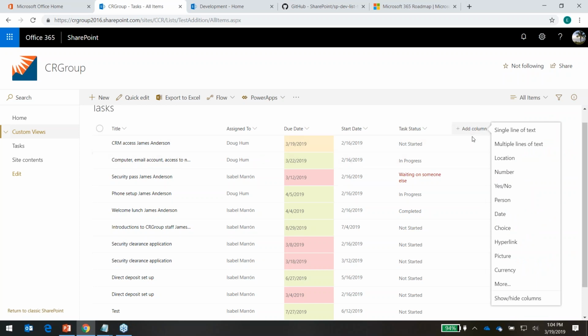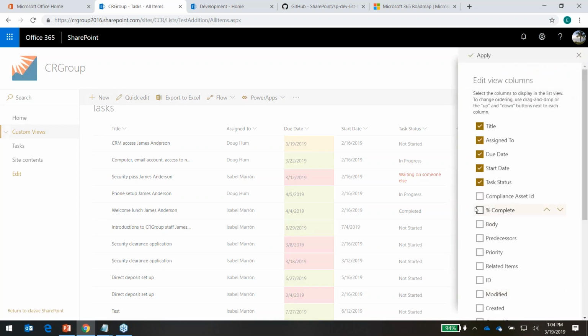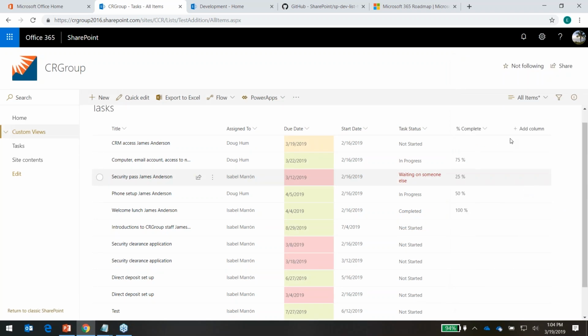So I just want to add another column over here. So I want to click Show/Hide Columns. These options will add a new column to this list. And in this case, I don't want to add a new column. I just want to hide and show columns. So I want to do the % complete. And then I just hit Apply up here, and then that column's showing up here.